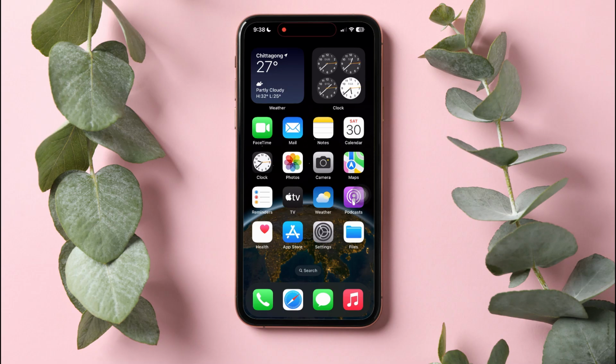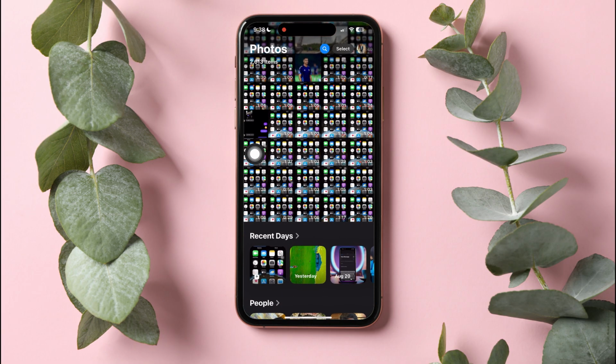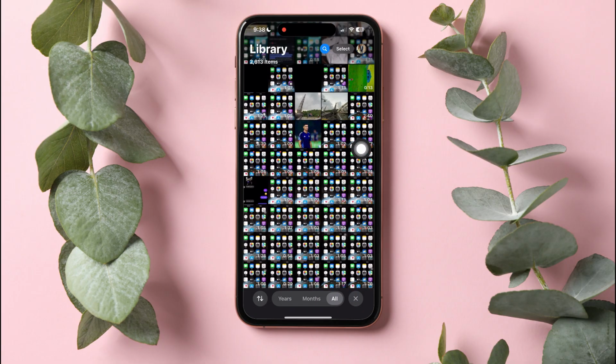How to turn a photo into a sticker on iPhone. To get started, first of all go ahead and open up the Photos application on your phone. Now, select a photo of your desire.